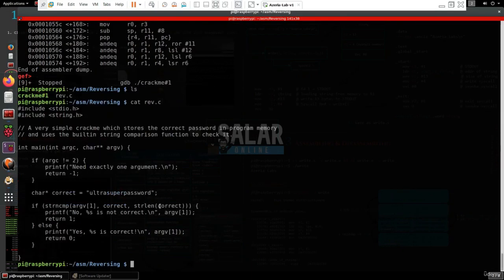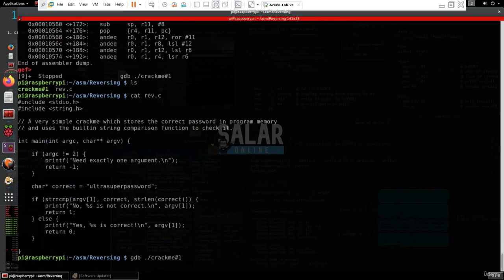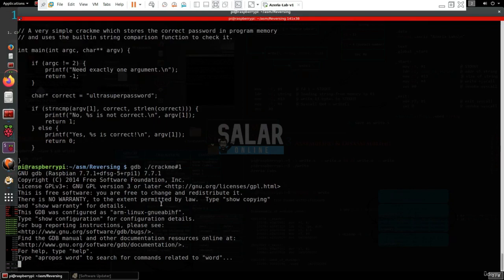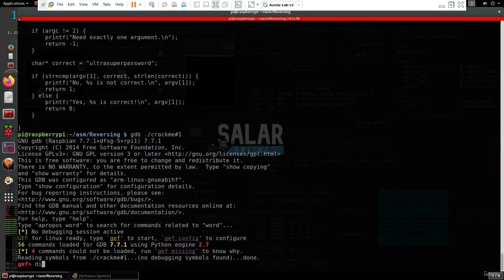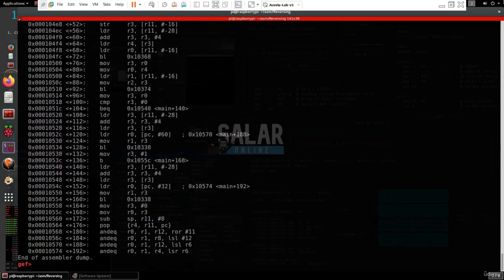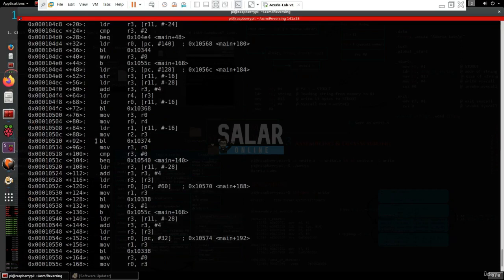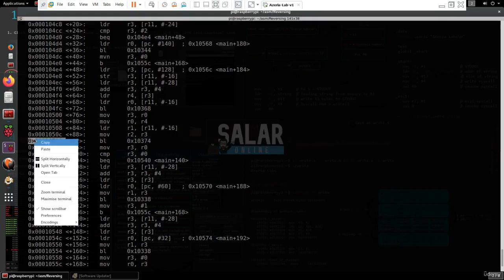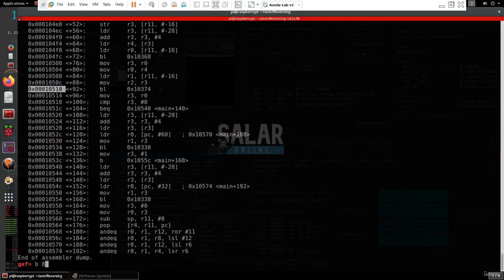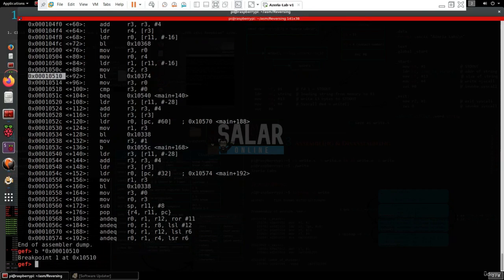Okay, so we can load the program once again in our GDB. I will just say crackme1, and it's loaded, and we can do a disassembly once again. As you know, this is the string compare. So bl 10374. I can just put a breakpoint here, so I'll copy this and say break at this location, and run the program using r.